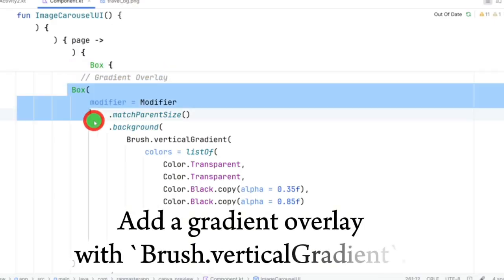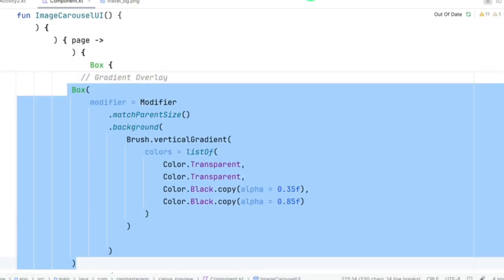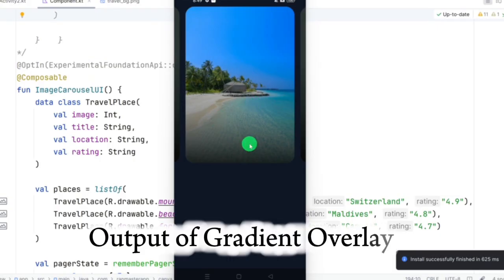Add a gradient overlay with Brush.verticalGradient. Output of gradient overlay.